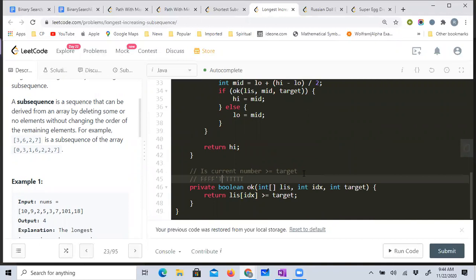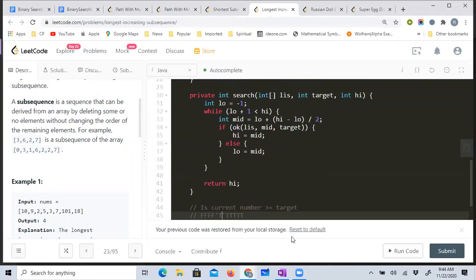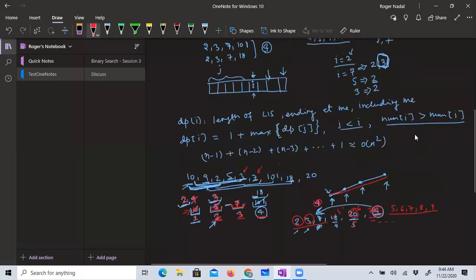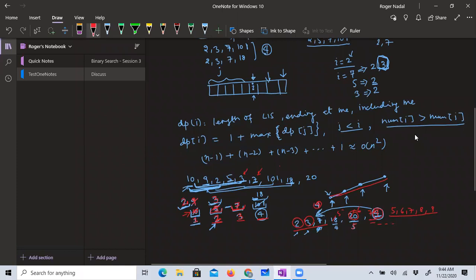Any questions? Roger, can you move to your OneNote screen where you were doing the example? So in this example, 2, 3, 7, 18, and 20, when you insert a 5, do you make space for it, or do you replace 7 by 5? So I replace 7 by 5, because I don't care about building the actual sequence. You already have the length covered from the previous one.